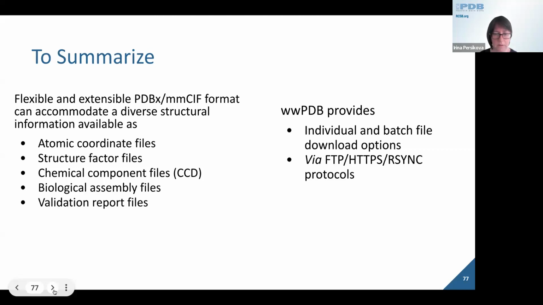Will the RCSB continue providing an option to download PDB format atomic coordinates for all future depositions made using mmCIF format? Whenever we will be able to generate the PDB format files for the entries, we will provide an option to download the PDB formatted files.